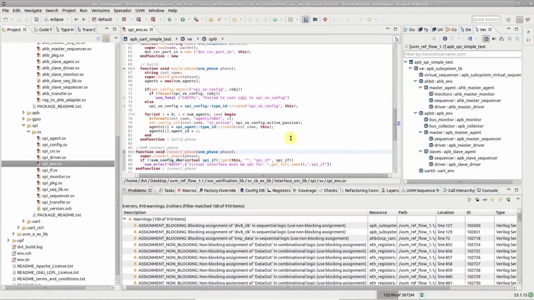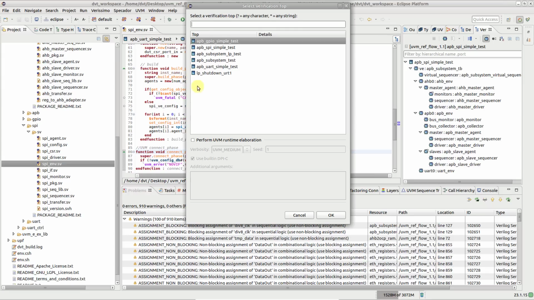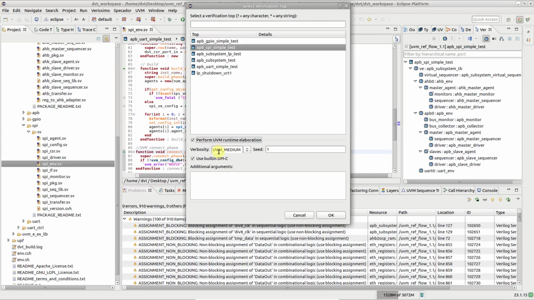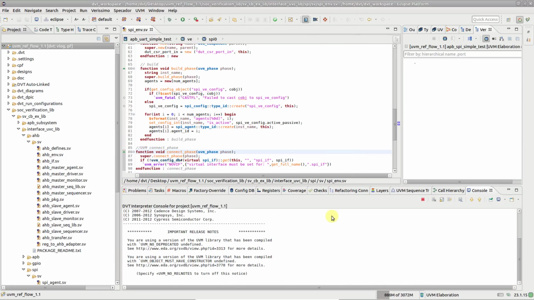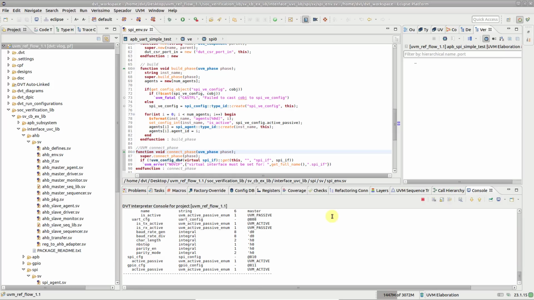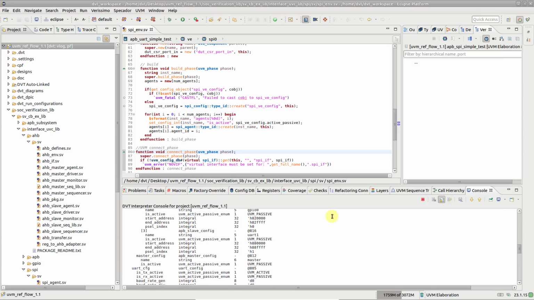DVT IDE can perform an accurate UVM runtime elaboration. From the UVM menu, choose Select Verification Top to execute the UVM elaboration. You can pick the test, specify the verbosity, and pass additional arguments as needed. In the console view, you can see the runtime output as the UVM elaboration phase is being executed.